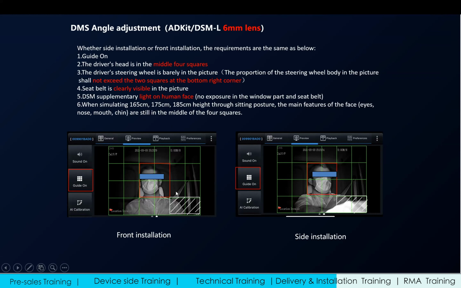Next one is for the seat belt. It should be clearly visible in the picture, and also the camera light is focused on the driver. In some cases, if you do the installation on the right side, then the camera will focus in this direction. Here there is a window. If the window area is too much, then here will be exposed, so we also cannot accept it. Then at that time you need to change the location.